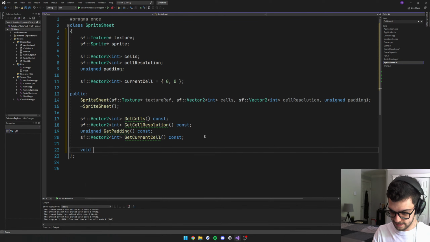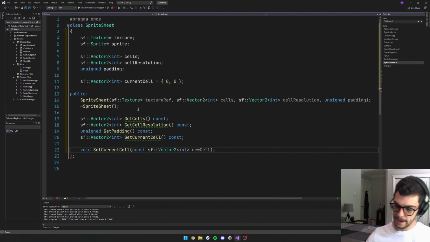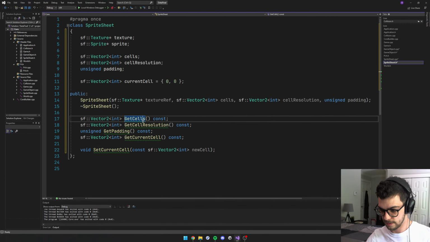We're going to get void set current cell to const SF vector 2 int new cell. Just in case we need that. Cool. Let's make these quick.